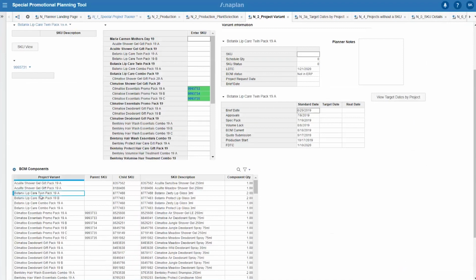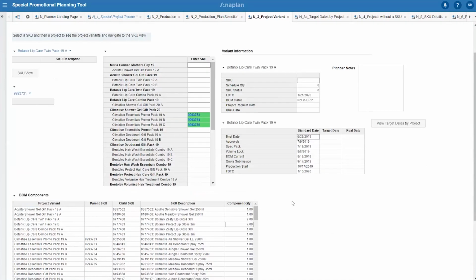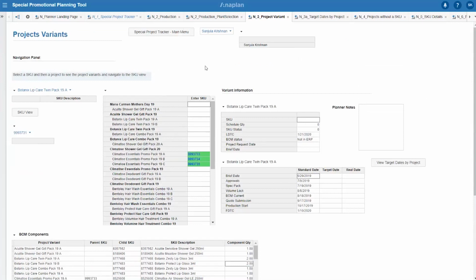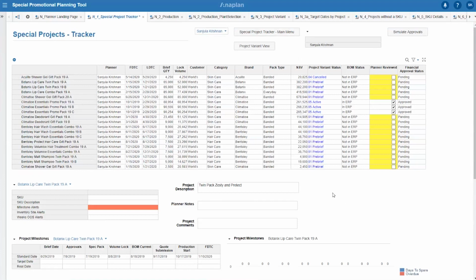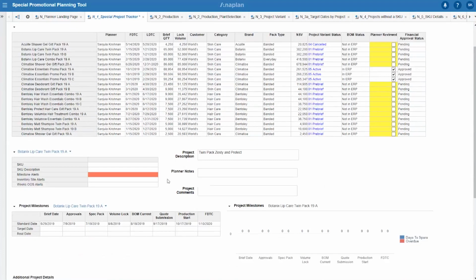So here is where I can find my project, which is Lip Care 19A, and you can see that the first one has Botanics Zesty Lip Gloss, 3 ml items in that pack, and the B one has Protect with 2 items again. So that gives me some idea of what I need to do. So I'm going to go back to my view, and I'm going to plan out the different dates.